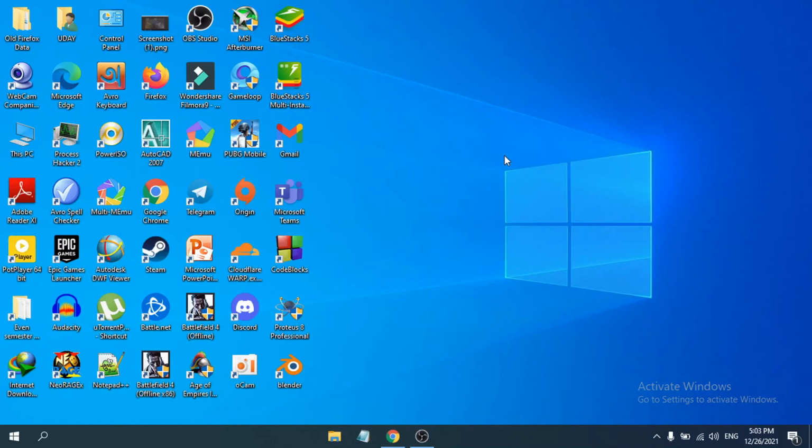Hello everyone, in this video I'm going to show you how to fix the problem if your recycle bin icon is missing. As you can see, the recycle bin is not here on my desktop. So I'm going to show you how to fix the problem of the missing icon.